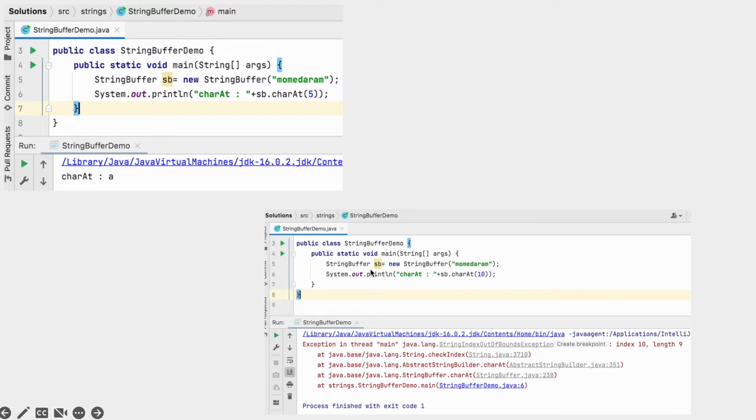In this example, StringBuffer sb is equal to new StringBuffer of Momedharam. Here we are trying to get the character at the 10th index position. When you run this program, it gives an error saying StringIndexOutOfBoundsException because the length of this object is 9. But we are trying to access the 10th character, and it is not available. That is the reason it gives StringIndexOutOfBoundsException.